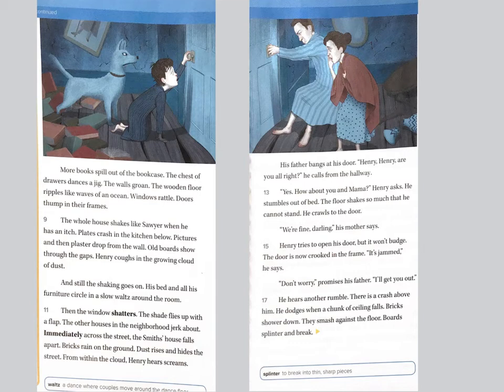The other houses in the neighborhood jerk about. Immediately across the street, the Smith house falls apart. Bricks rain on the ground. Dust rises and hides the street. From within the cloud, Henry hears a scream.